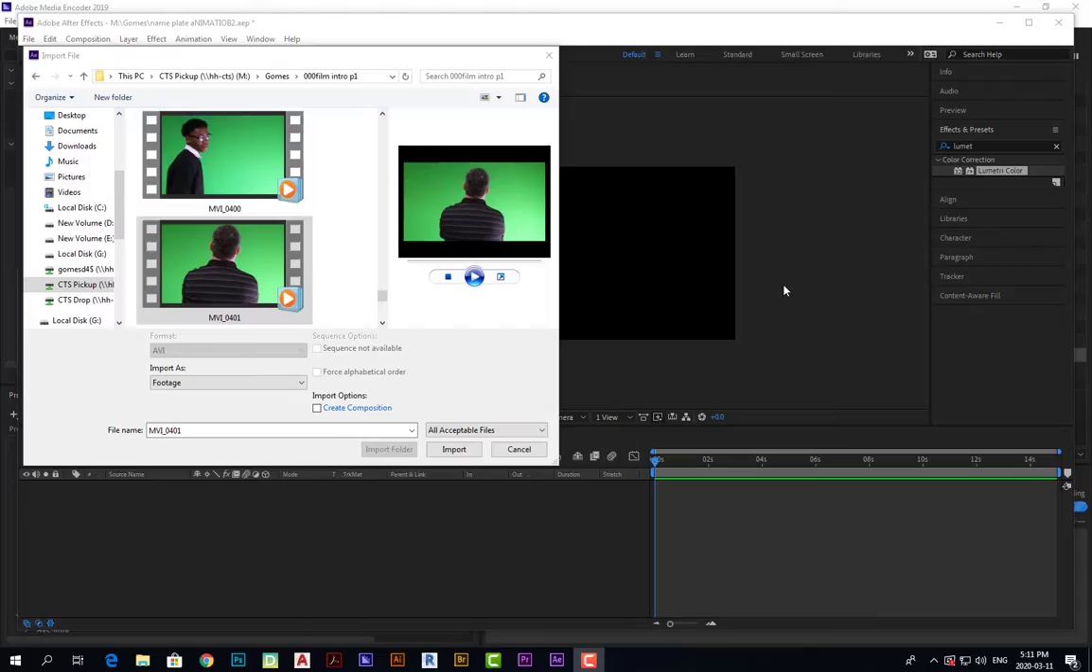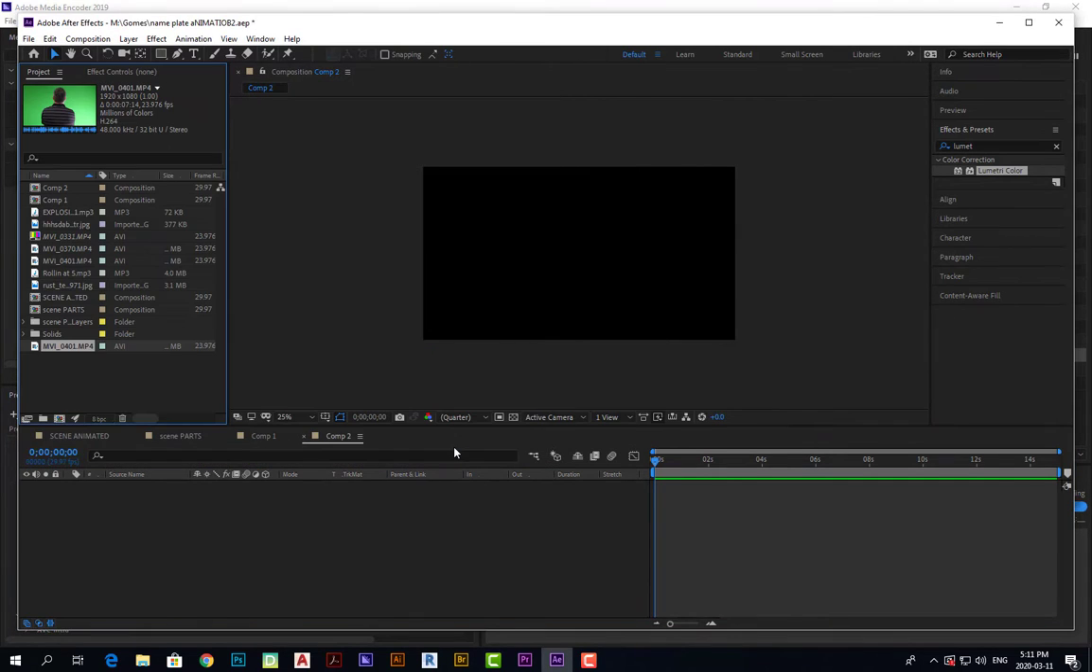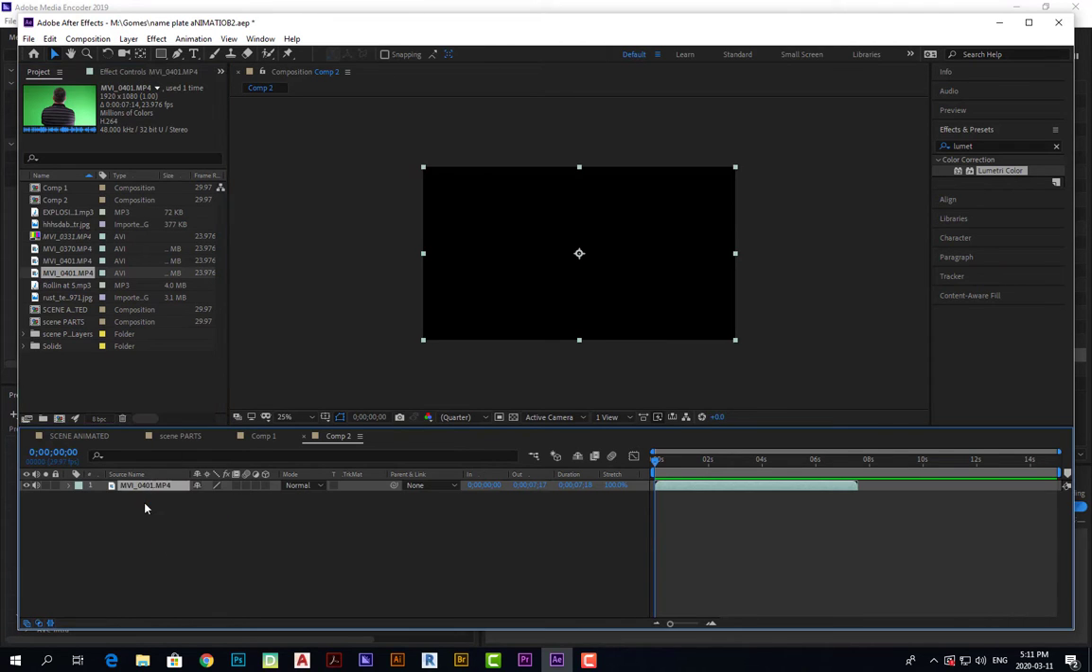What we're going to do today is just go through Keylight, how to get rid of the green screen backgrounds to put you into the scene that you want. First of all, you're going to go File, Import, find your file, click in here, import into your scene. Your file is in here. Once it is, just drop it down into the timeline.